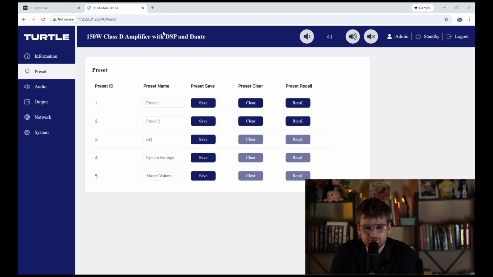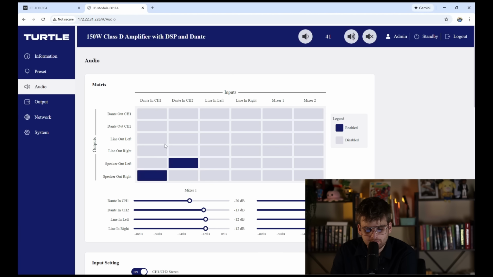Hey guys, it's Skylar again, and I want to show you the Turtle Amplifier. Today we're going to be diving into how to use their presets on their web GUI. If you look right here, they give us 5 presets to work with, and let's first go over how to make a preset, and then we can dive a little bit deeper.